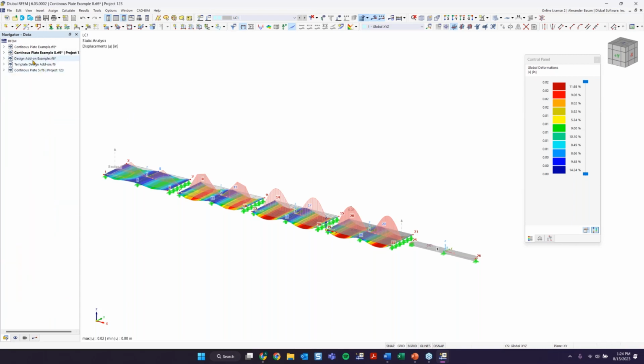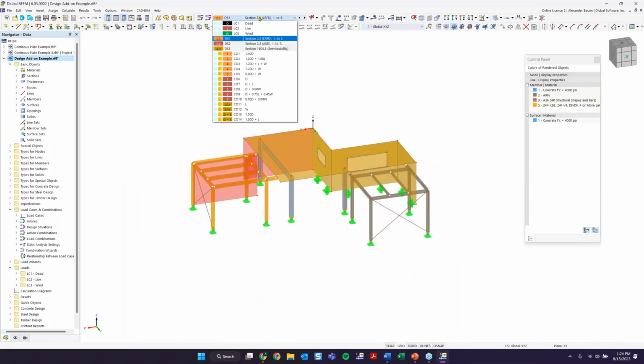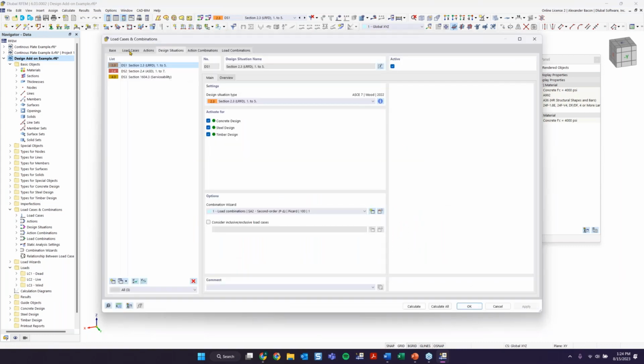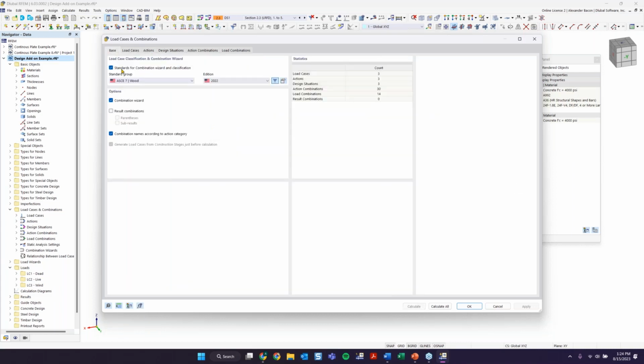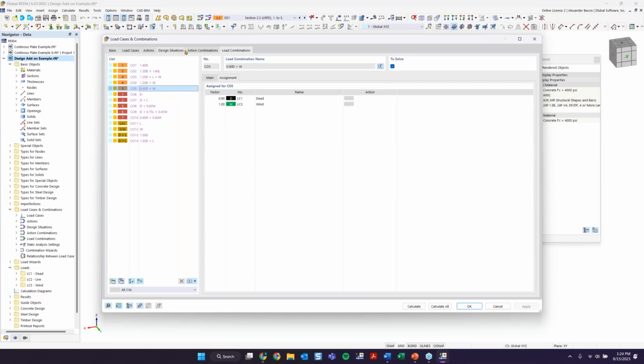I'm going to switch to the other model real quick, and you can see in this other model, if I go to the load cases and combinations dialog box, I have multiple load combinations, and I also have checked on my standards for combination wizard and classification, which will automatically create load combinations based on the standard you select. So here we have our multiple load combinations, taking all of our load cases and combining them.